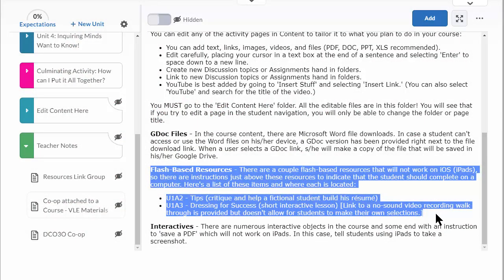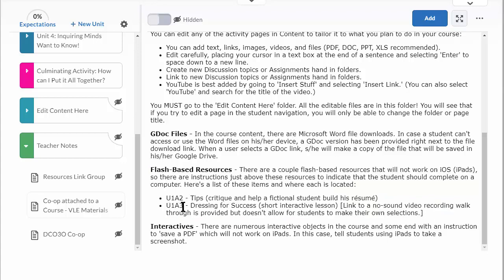There are a couple of Flash-based resources in the course that will not work on iOS, meaning the iPads. So, to access these, students are asked to use a computer. Note that for the one in Unit 1 Activity 3, there is a link to a no sound video where students can do a video walkthrough, but it does not allow them to make their own selections.